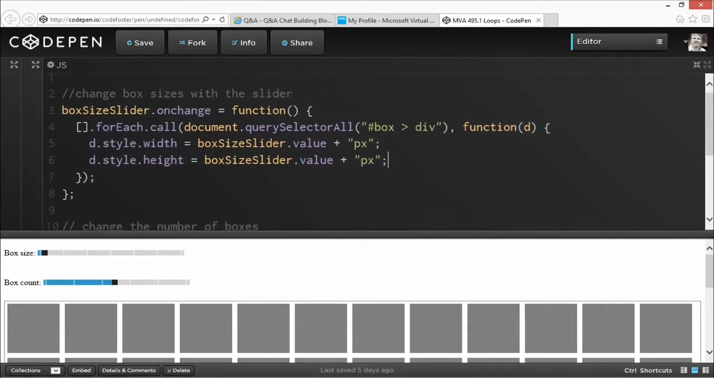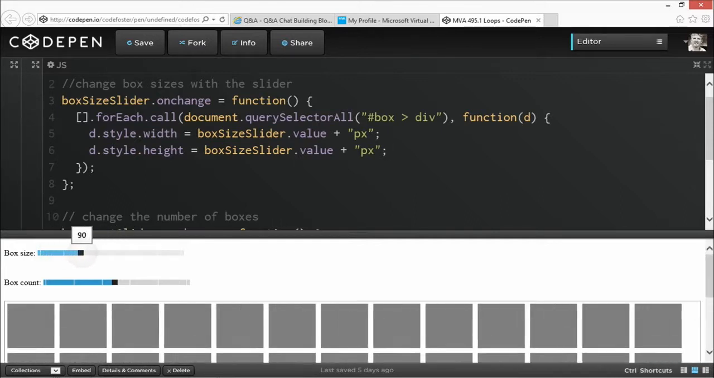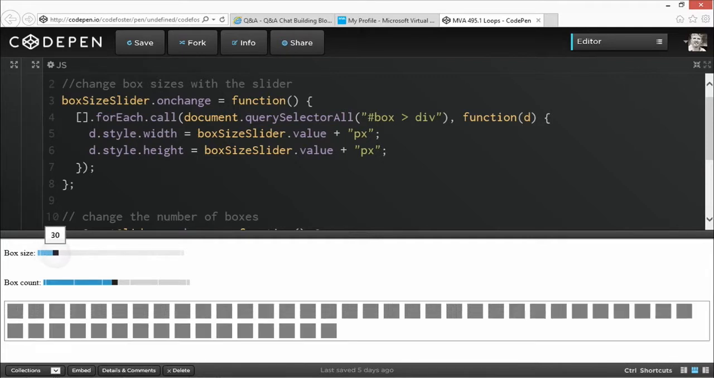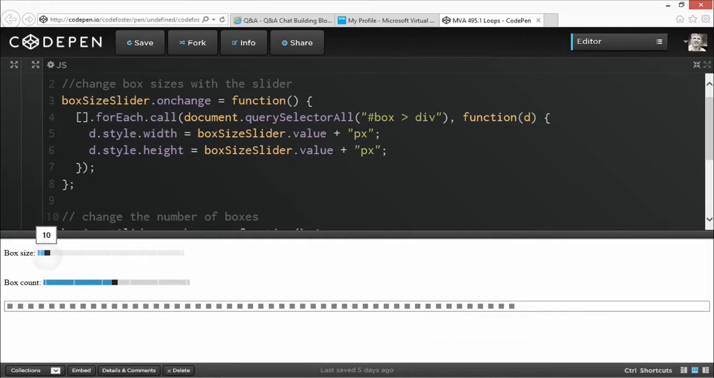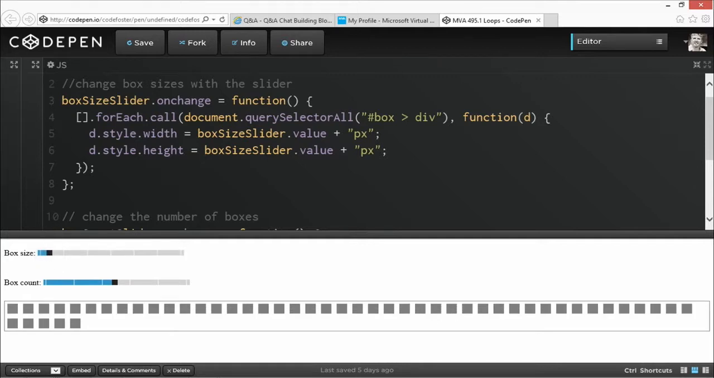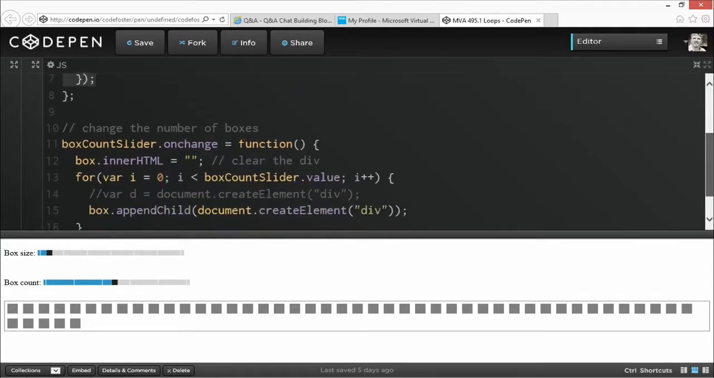What I'm actually doing is responding to this box size slider. When I change the box size, I just go in and change the size of each and every one of those boxes. So I can change this slider, and my UI responds by changing the size of those boxes dynamically. I can make them huge, or I can make them really, really small. And then the second thing that I capture is the changing of the box count slider.